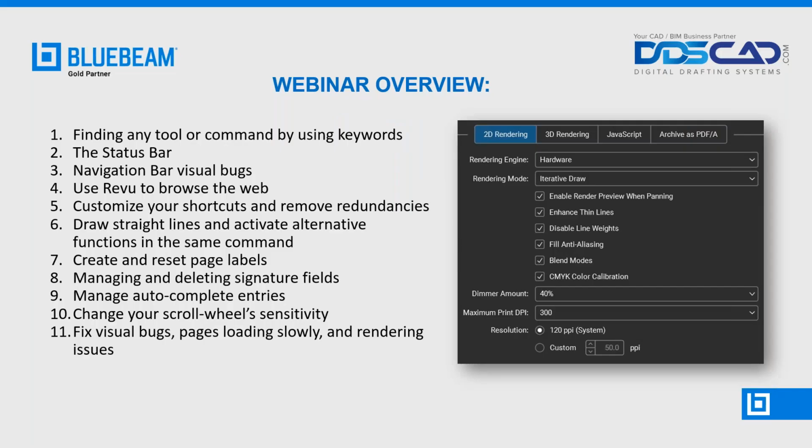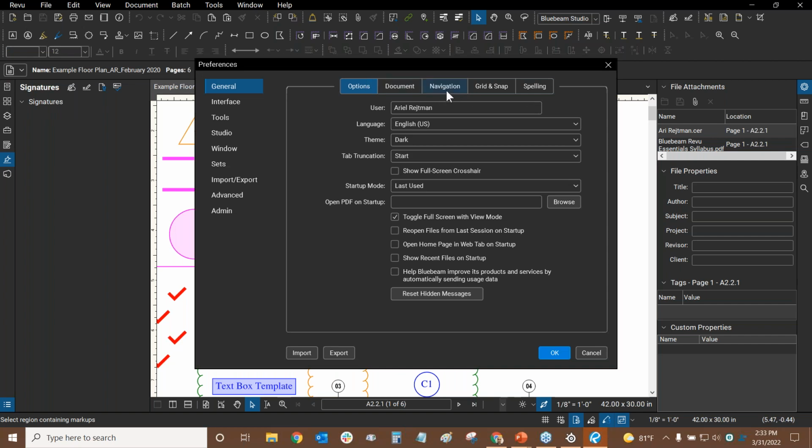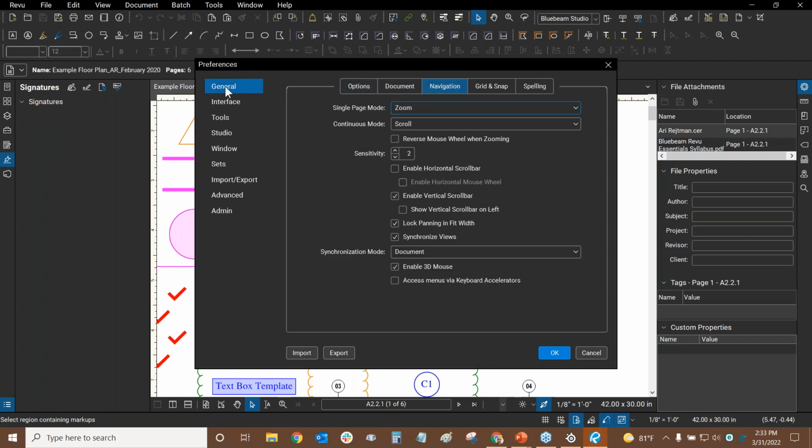Let's get back into our presentation and let's look at number 10. Change your scroll wheel sensitivity. This is a really cool one, one of my favorites and very easy to do. Going back to preferences, we go to review and preferences. We can then go to navigation, make sure that general is selected on the left side and then navigation. And we have sensitivity right here.